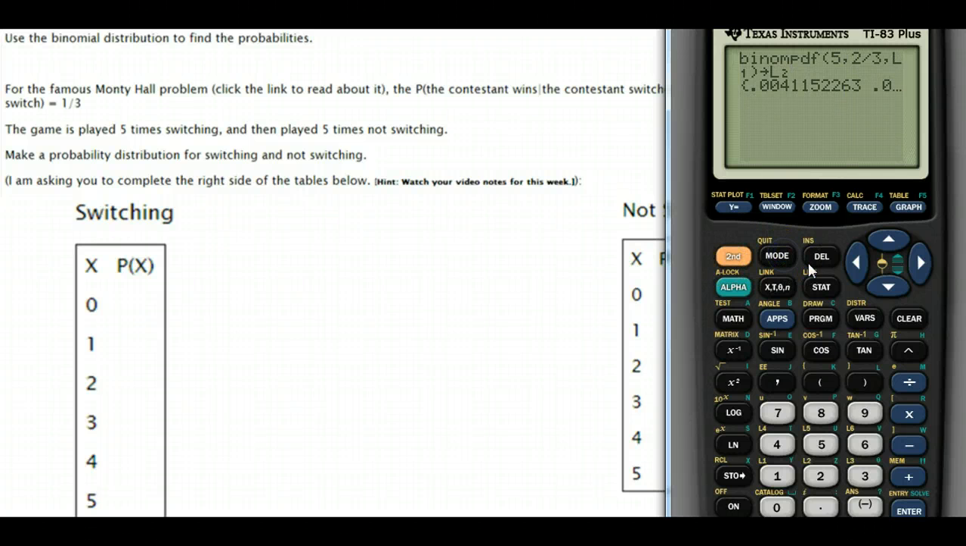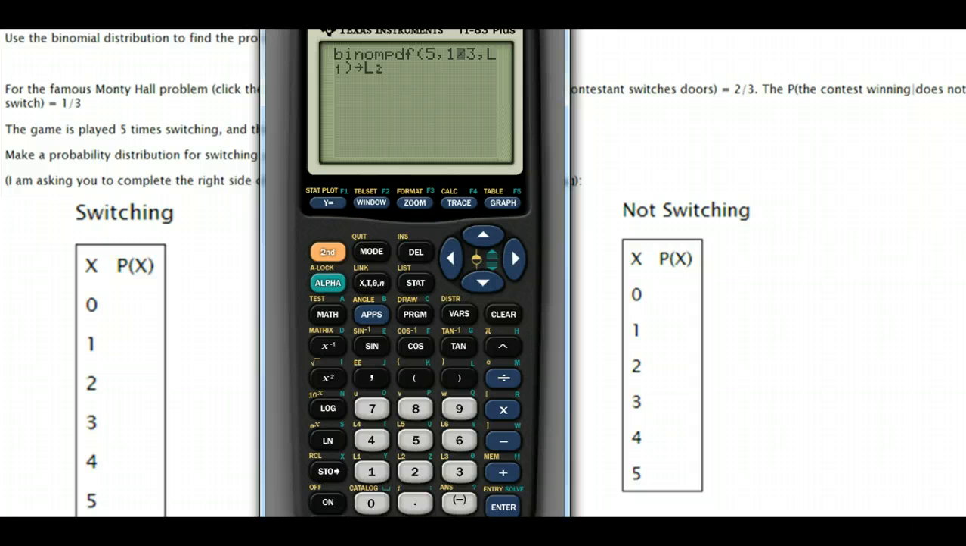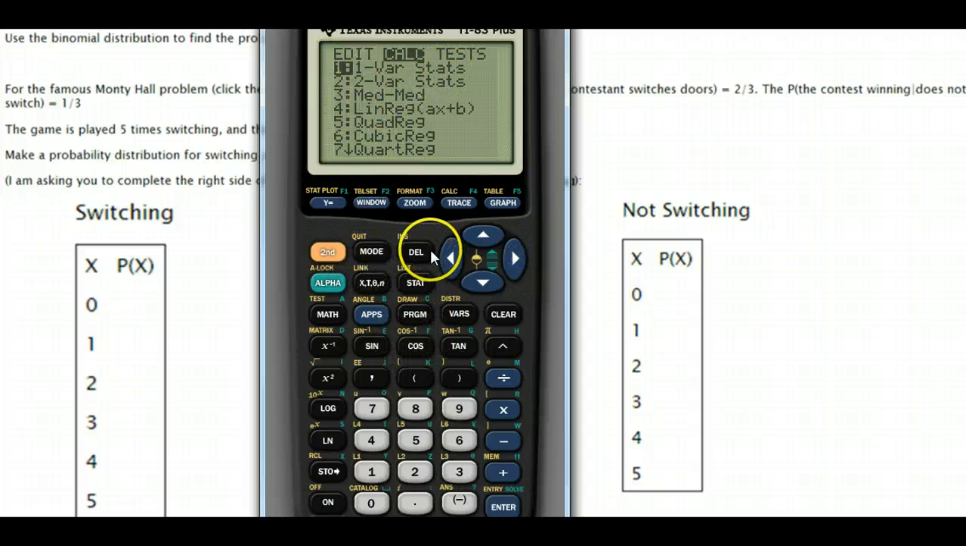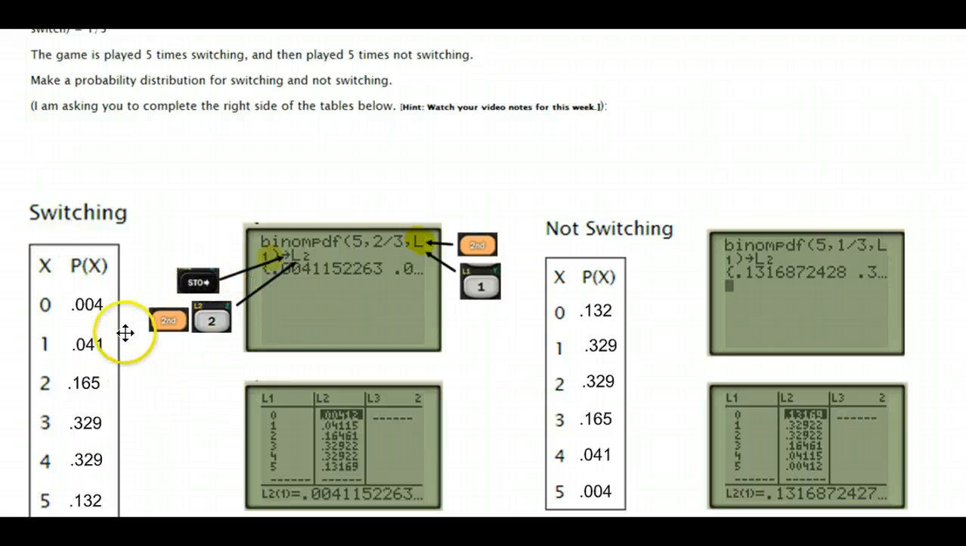Now I hit second mode to go back to the main menu. I can hit second enter, bring back the last thing I just did, and now I can change that from 5, 2/3 in list 1 to 5, 1/3. Now I'm switching over and doing the probability table for not switching. Hit enter, hit stat, go to the editor, and there is our probability table for not switching. So it looks like this when we do it: 0.04, 0.041, it's just filling in the table.